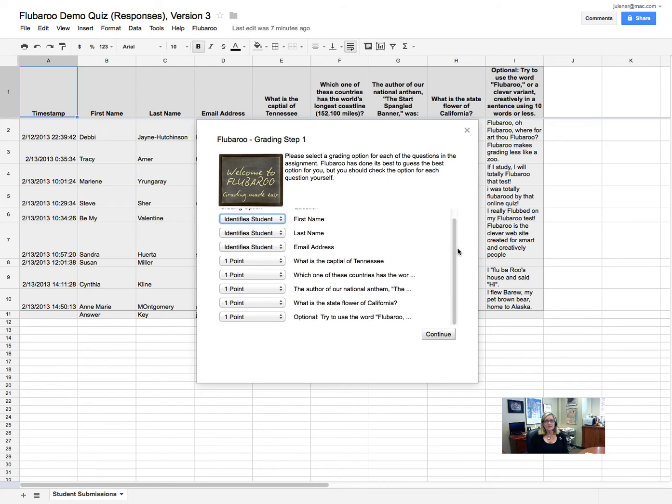But then it has the different questions I asked and I can assign points. What is the capital of Tennessee? Because I live in Memphis, that's important to me, so I'm going to make it 2 points. Which one of the countries has the longest coastline? That's a little difficult. We didn't talk about it that much in class. I'm going to leave that as 1 point. The author of the national anthem, the Star-Spangled Banner, was. I'm going to make that 3 points. That's important. What is the state flower of California? We talked about that some. I'm going to leave that at 1 point.